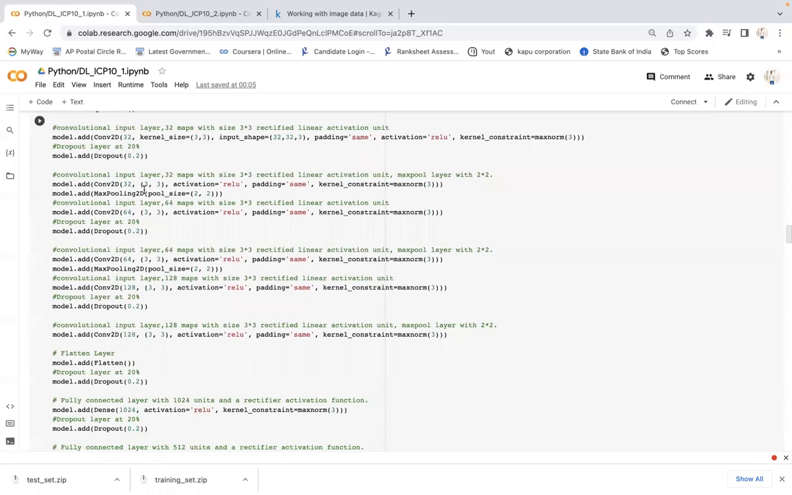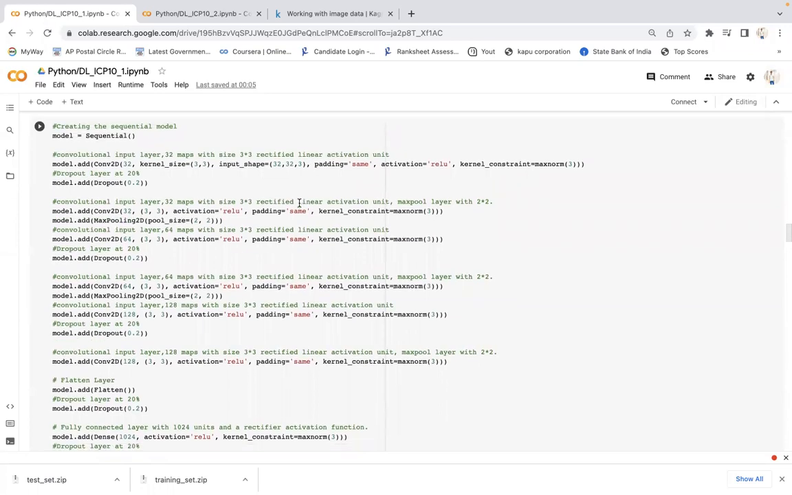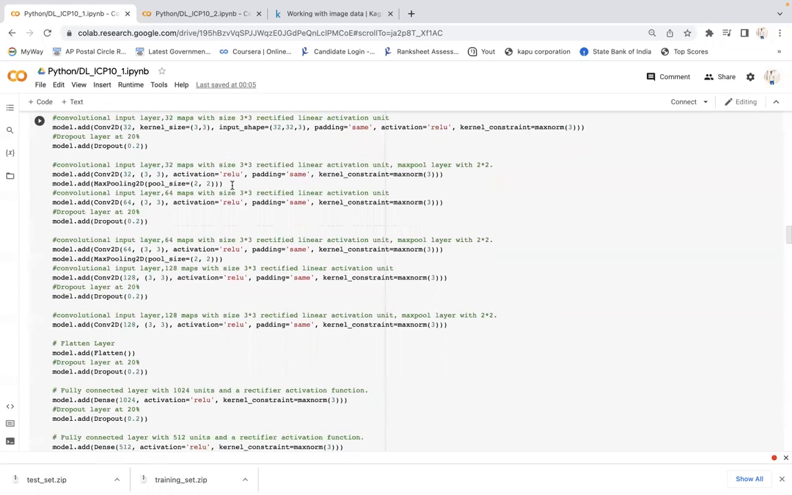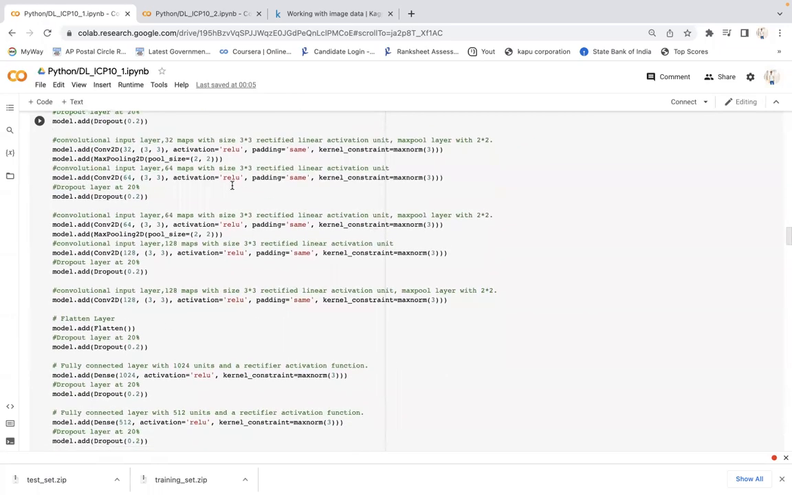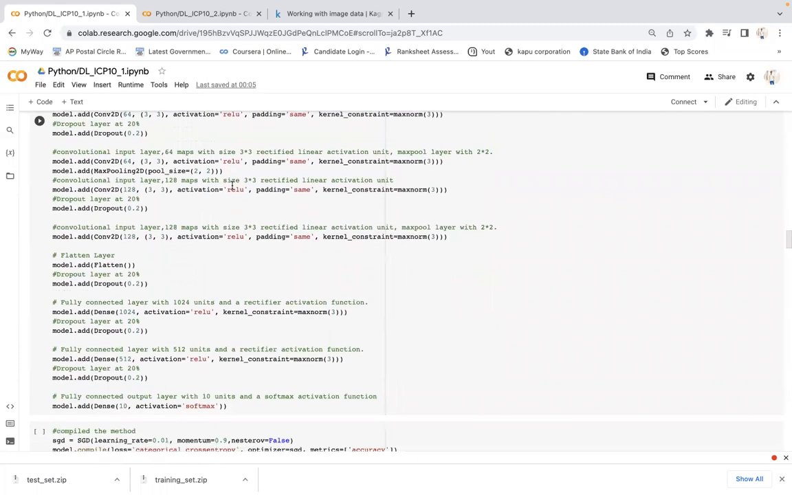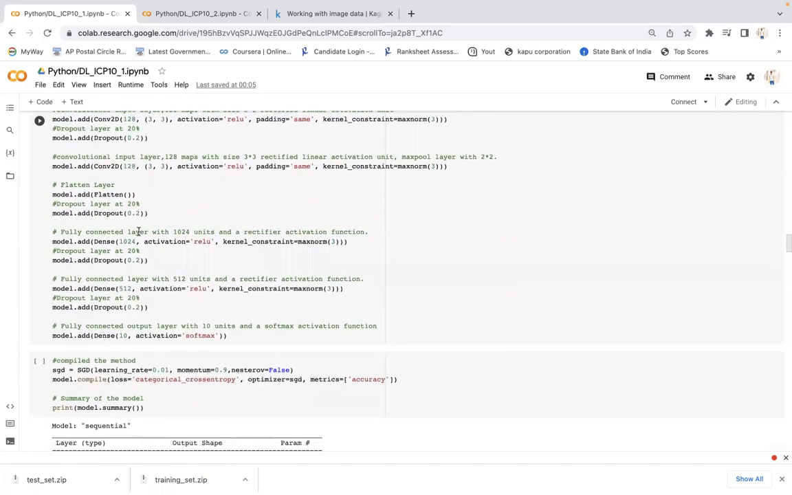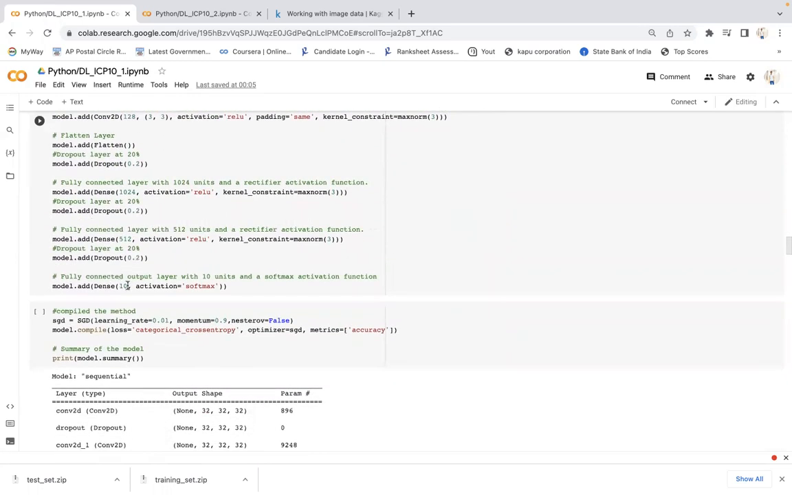For the convolution layer, first we give the input size 32 by 32, where 3 is for RGB. Then the dropout layer, and max pooling reduces the size of the images. Then the dropout layer will be added here, and finally we'll be flattening the images, and then the dense layers will be added, and then a dropout layer will be added, and at the end the dense layer is 10.